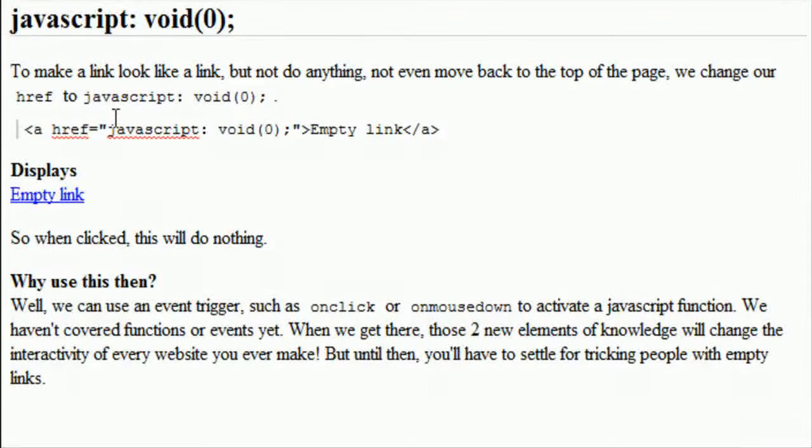So really what it does is our JavaScript overwrites our HTML in our browser and says, hey, there's nothing here. Don't even try to load anything else. But because there's still the anchor element, it's still going to act like a link. So why even use an empty link? Well, we can use an event trigger, such as onClick or onMouseDown, and we can use those to activate a JavaScript function. We haven't covered functions or events yet. When we get there, those are two new elements of knowledge that will change interactivity of every website you ever make. But until then, you have to settle for tricking people with an empty link.